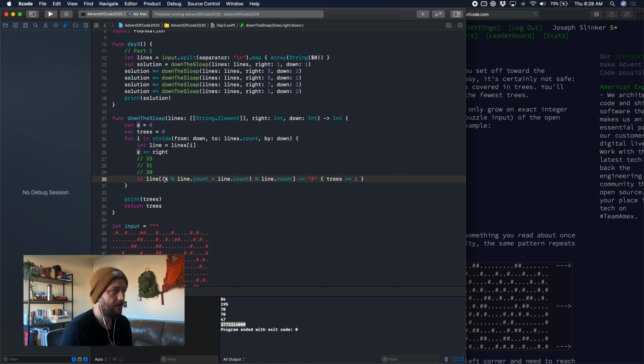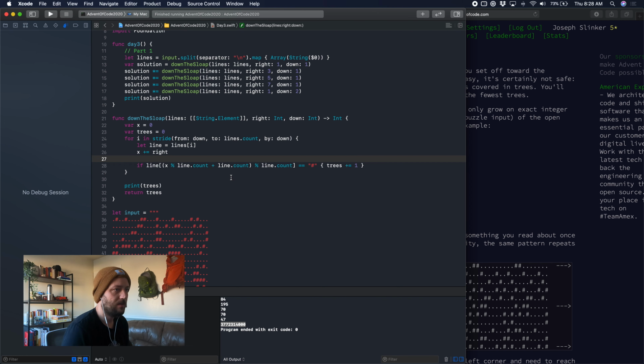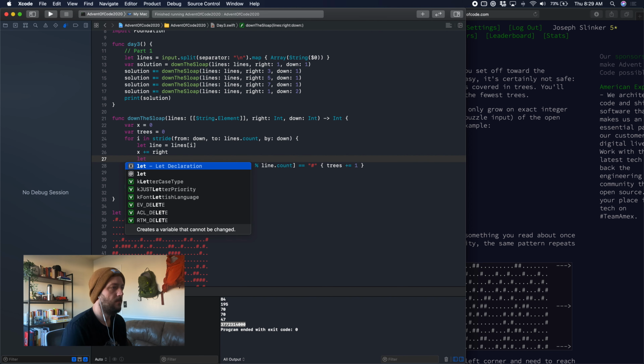Okay, so if x is 33, 33 mod 31 is 2. K is 2 plus line count, which takes us back to 33. Oh, okay, so that will get us, and then, wait a second, what? I really don't understand this. And it's never a good idea to have stuff in your code that you don't understand.